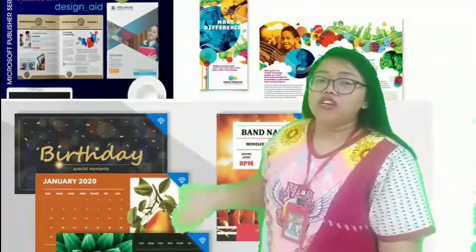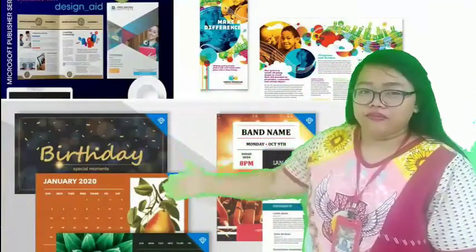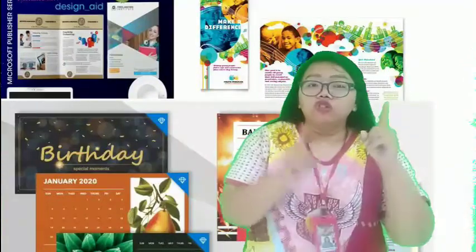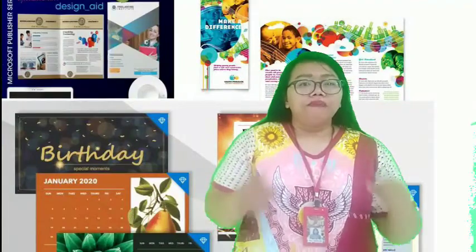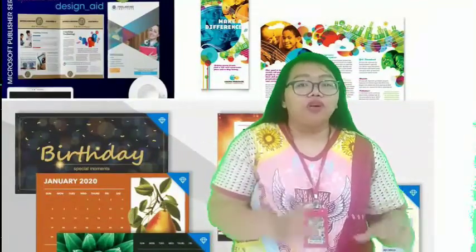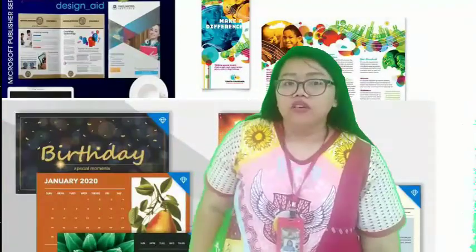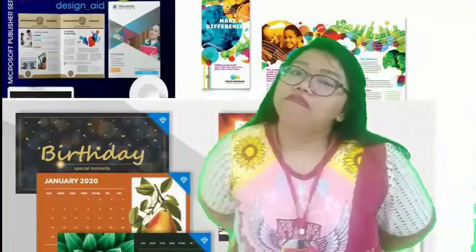So you just take a look on the presentation. You just take a look on the kinds of publisher here. Do you know publisher? Do you know what is the function of the Microsoft Publisher? Publisher, from the word publish, it means that you are going to show something. You are going to publish something. Now I want to ask you, what can we publish? Do you have any idea?